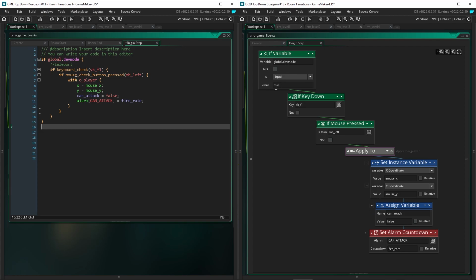So under this global dev mode, you could add any of your other dev mode shortcuts. And then when you want others to play your game, you simply set dev mode to be false and they'll all be disabled. So let's press play and test the game.